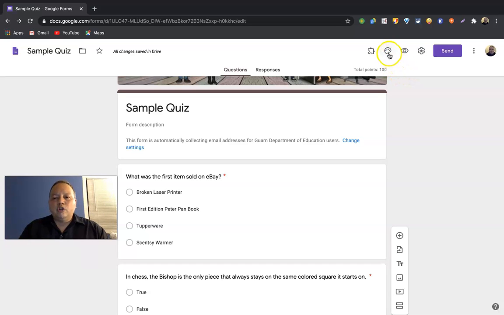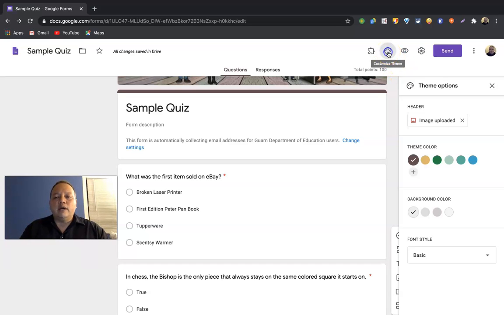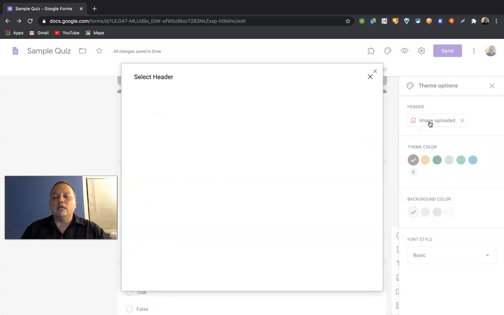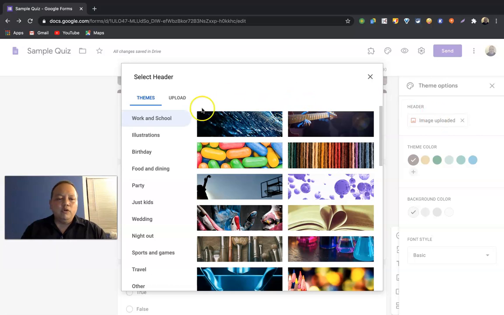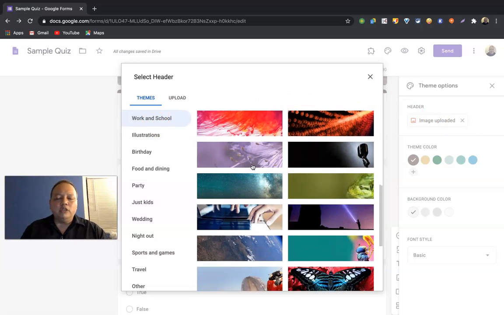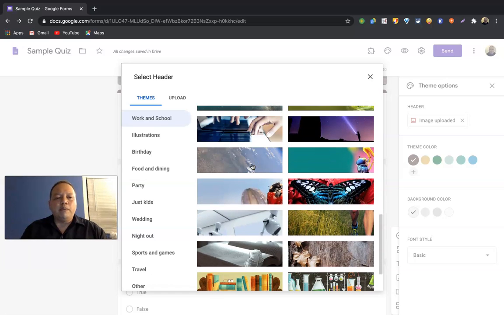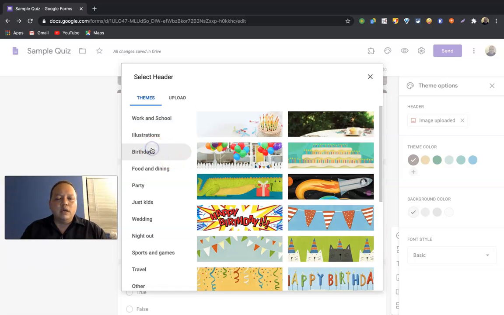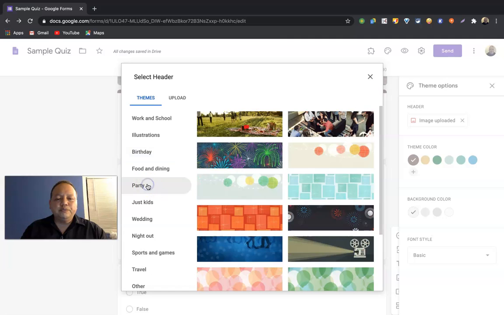Now, the last one I'm going to show you is how to set up the theme. So if I click on Customize Theme here, it's a paint palette. There are theme options. You can just simply change the color of the theme, or you can do an image upload. So I can click on this. If I click on Image Upload, it gives you already preset themes that you can select from. There are so many, just to make it a little nicer, a little more appealing to look at, and you see that there are many different options.